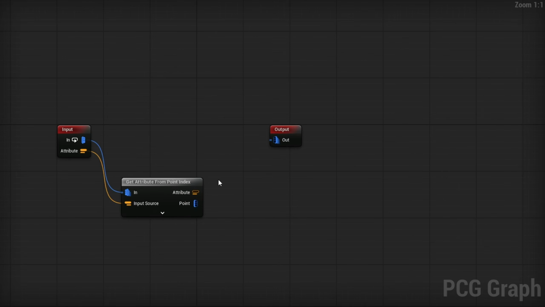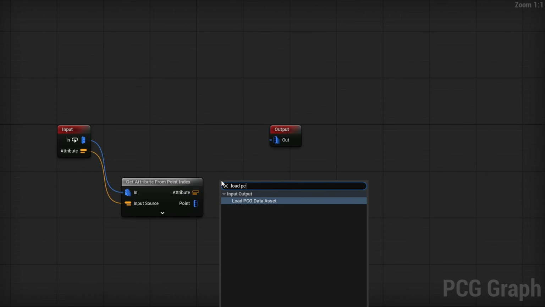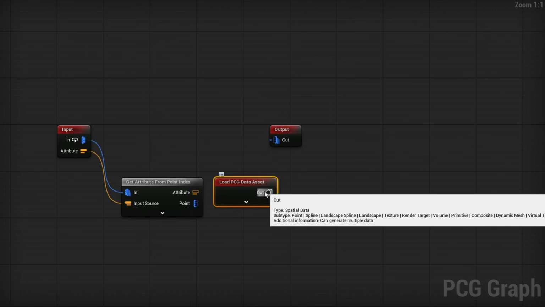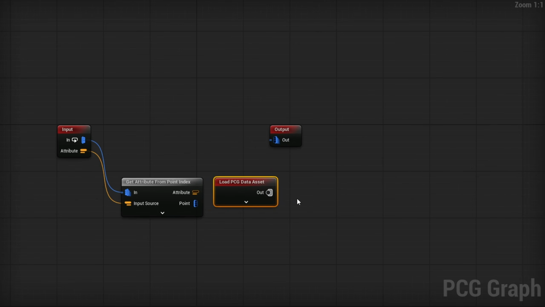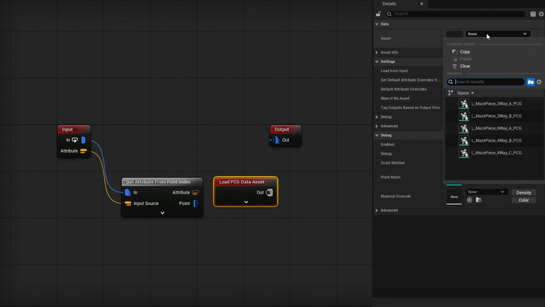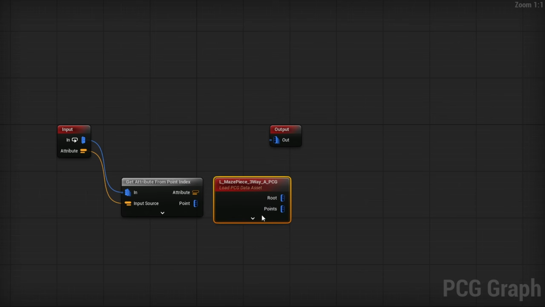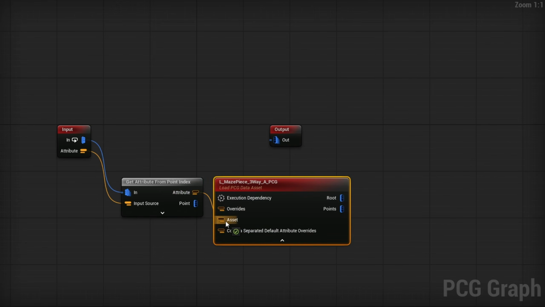But now that we have this, all we need to do is right-click and search for load PCG data asset. Now by default, this out here is showing a spatial data. So what I'm going to do is in the detail panel here, I'm going to change this asset to be one of these options. And as soon as I do that, you'll see we get root and points. But I want to still use what I have here from it. And so I will plug in the attribute into asset.